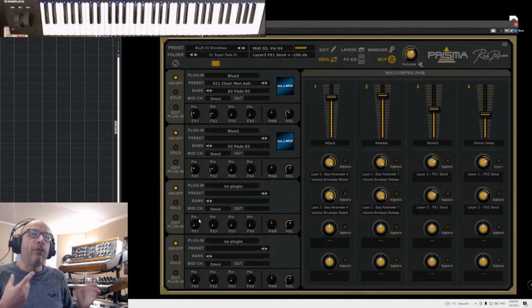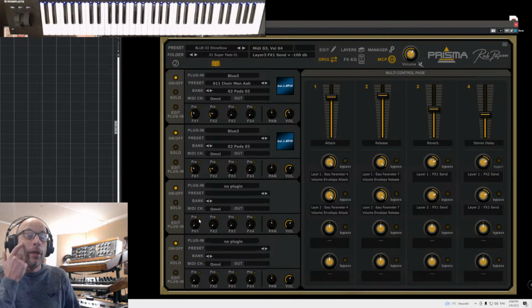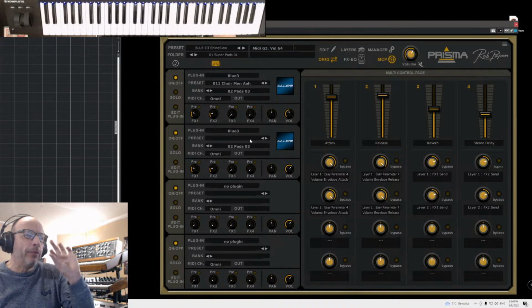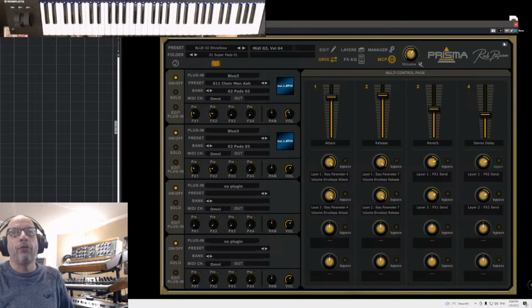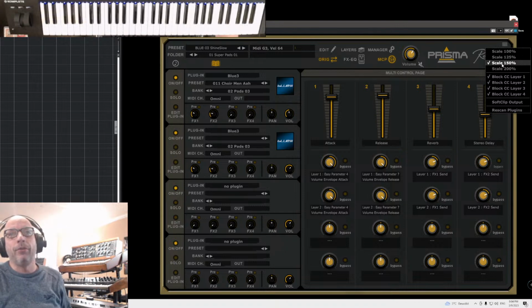So this update is not out yet because we have some little issues on the Mac and some little bugs. For instance, here the preset doesn't appear and some of the boxes are not nicely aligned. This is the 150% version. So in the current version, you already can change the user interface size. So I'm using 150% because I have a wide screen.